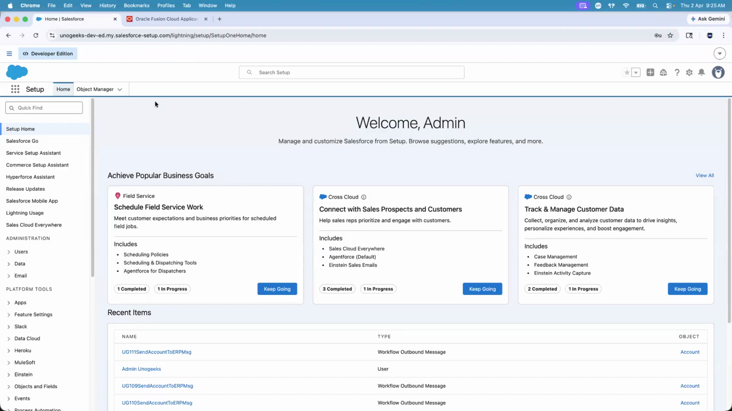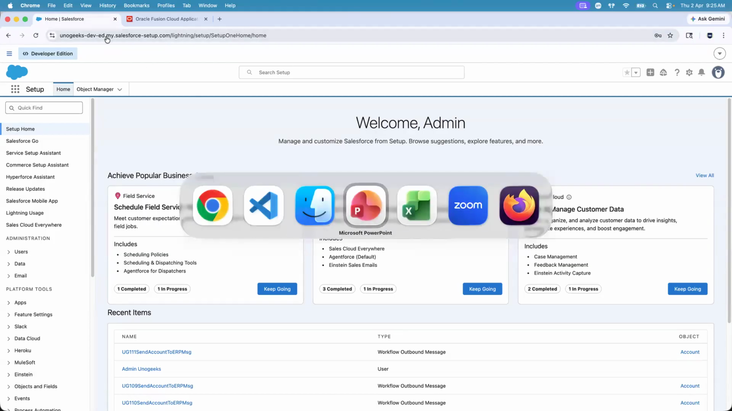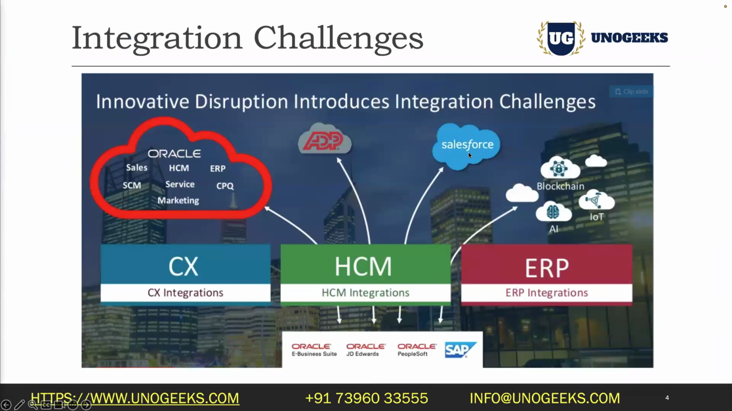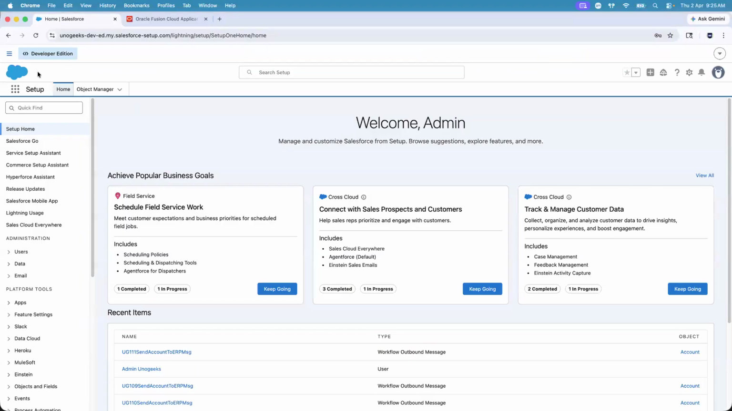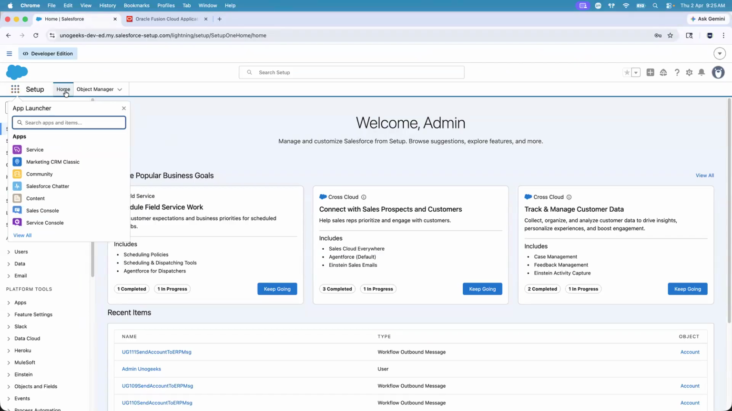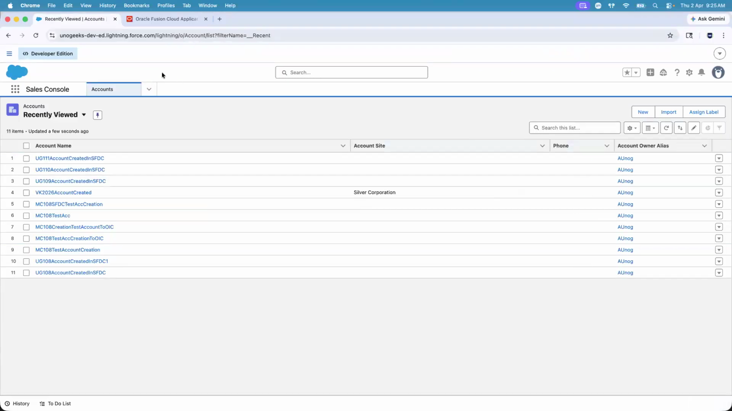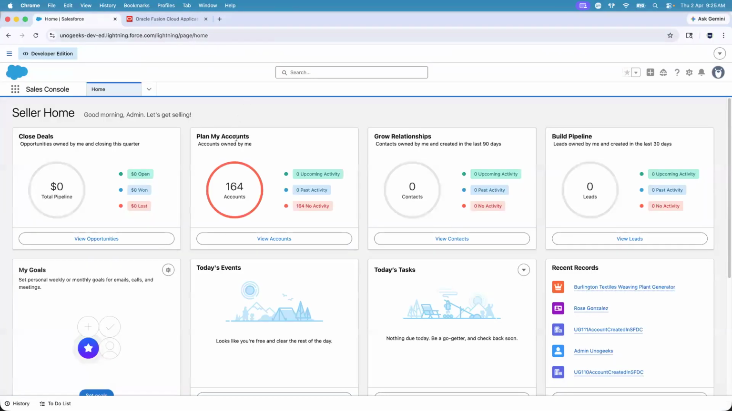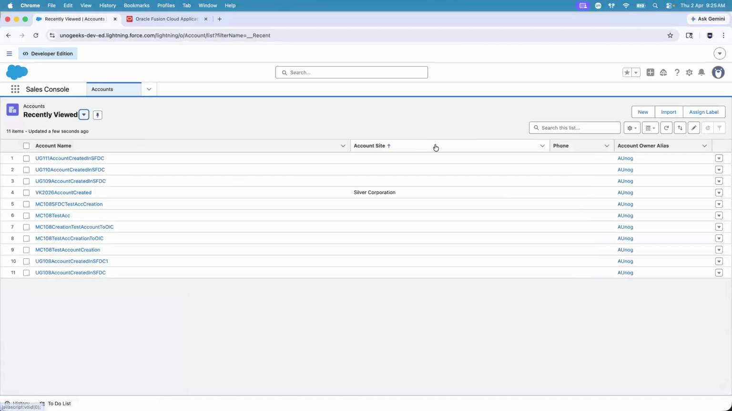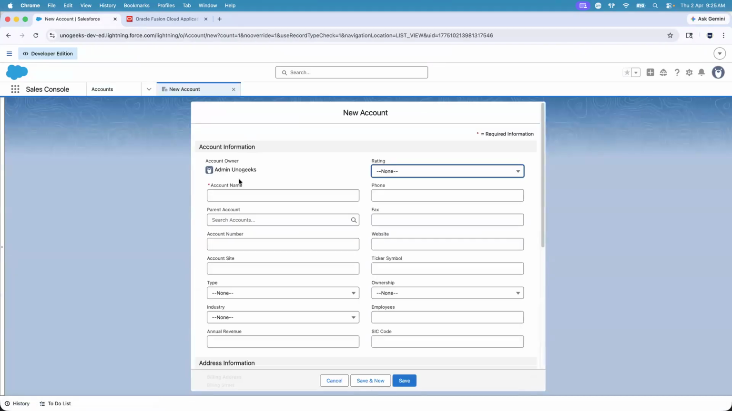So I'm in a Salesforce application here. And assume that Emerson is using Salesforce as their main CRM system. And what is it that they're going to do? Whenever they get a new customer, they log into Salesforce and they would go into Sales Console. And when they go into Sales Console, they would usually be seeing a home page initially. And after that, they would go into accounts. And from here, they will be creating a new customer account. So let's assume that Emerson has got a new customer with a name as John Doe.